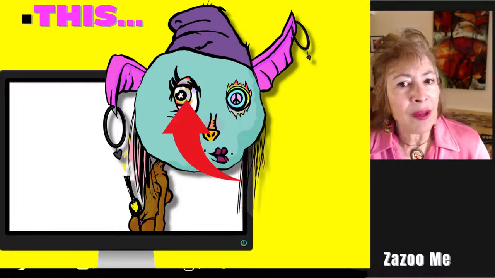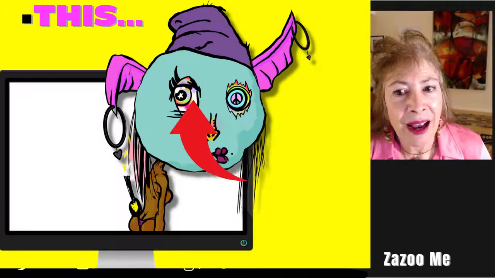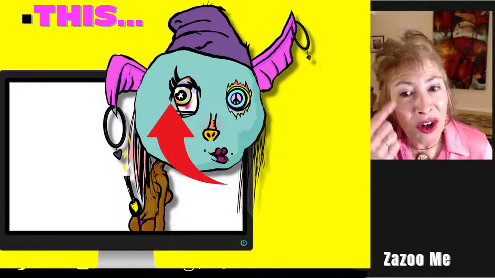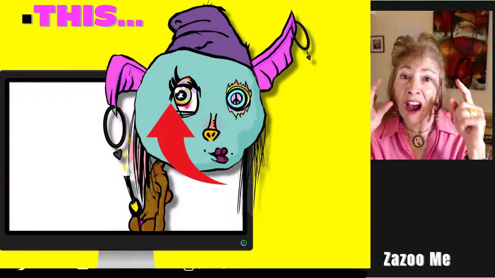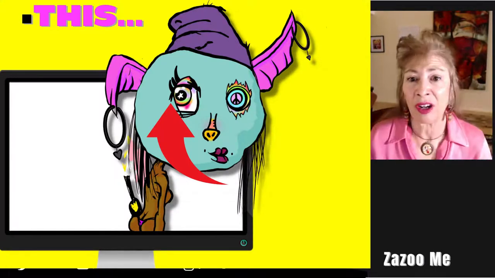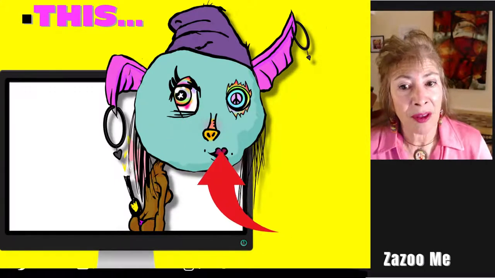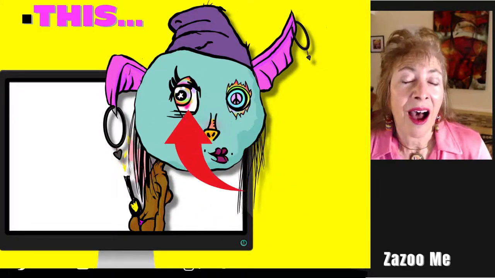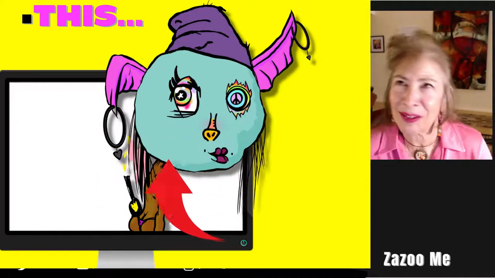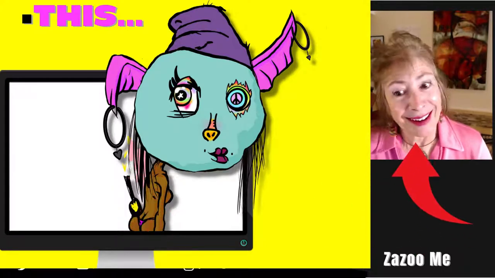And look at, I mean, you can just see an eye with a peace sign in it as opposed to an eye with a star in it. So two completely different eyes, a left eye, a right eye that is different. Look at how the nose is different, the mouth, the color of the head is different, even the body, this body, right? This crazy body.